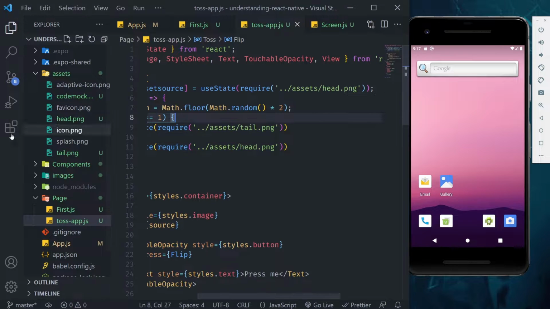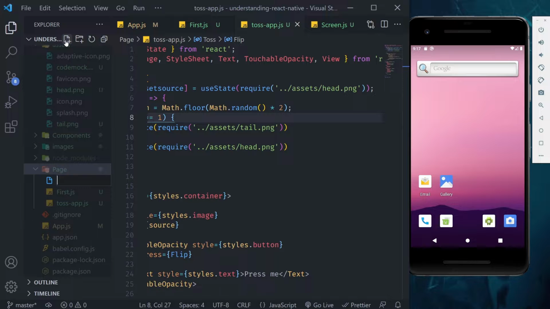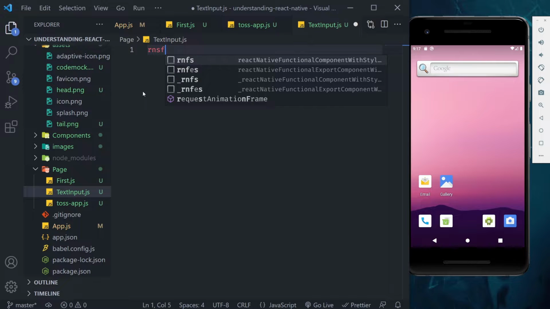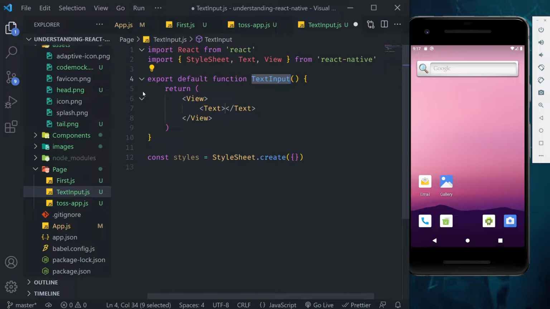Let's get started. Okay, now what I will do is create a page here for textinput.js. We have another shortcut key approach, RNSF, and this will create a React component with View and Text. It also creates a default function for you, as well as a style component and the imports as well. So this is an amazing thing, RNSF, so you can use it. All right, now let's get started and work on it.